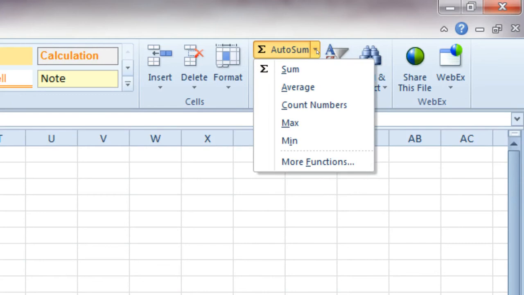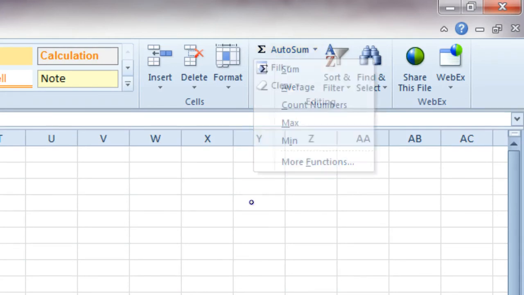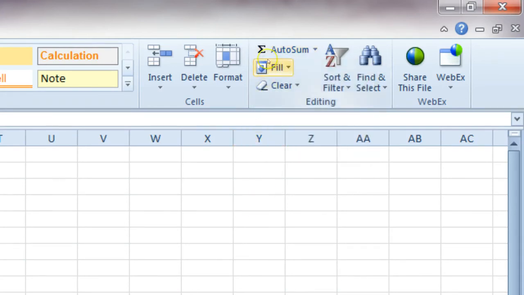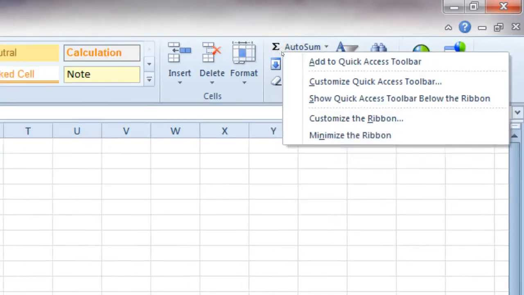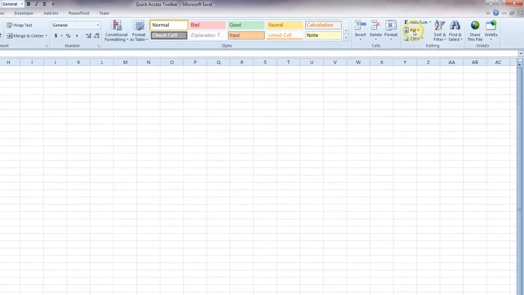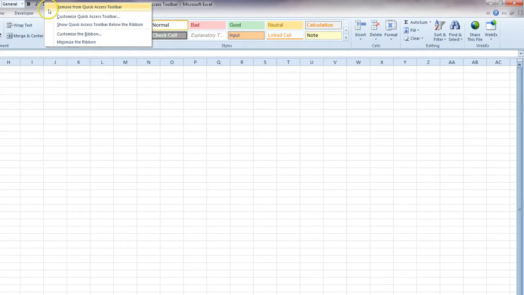So let's do the first one. Okay, let's add just the auto sum. So we want to go on top of the auto sum like so, right click, add to quick access toolbar. Now as you can see, our auto sum button is by itself. There is no drop down, so you can't do all those extra functions. However, we want the whole thing, so let me get rid of this. I'll show you guys how to do this later.